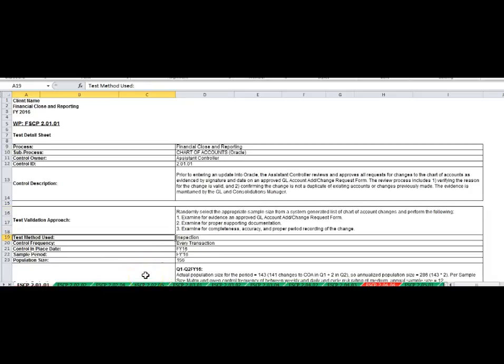The test method is how you are going to test it. You can observe it, which means watch someone do it, or inspect it, meaning look at the paper itself or the contracts, whatever it is that they're doing. You could reperform it, which means take whatever they have, redo the whole procedure, and if you get the same results that the other person does, then you verify that it works. So there's observation, reperformance, and inspection.